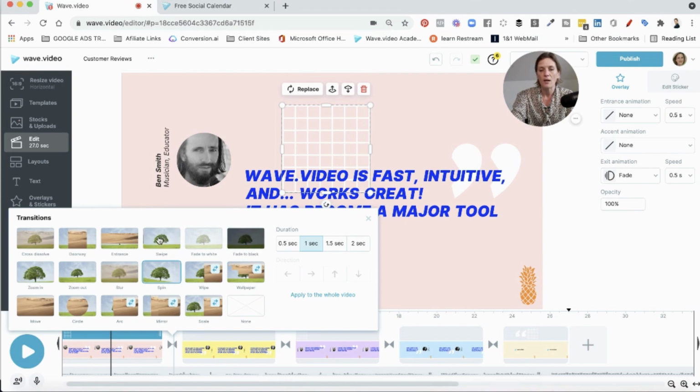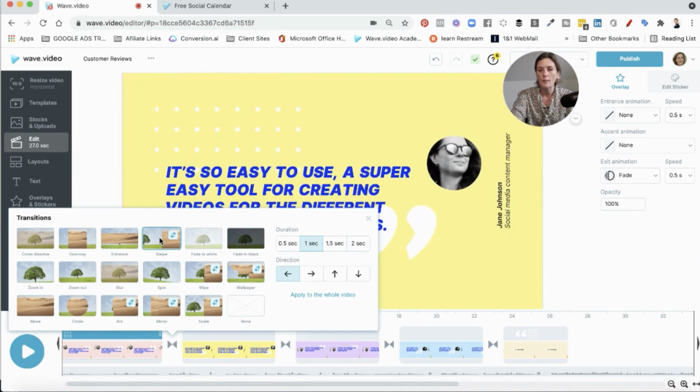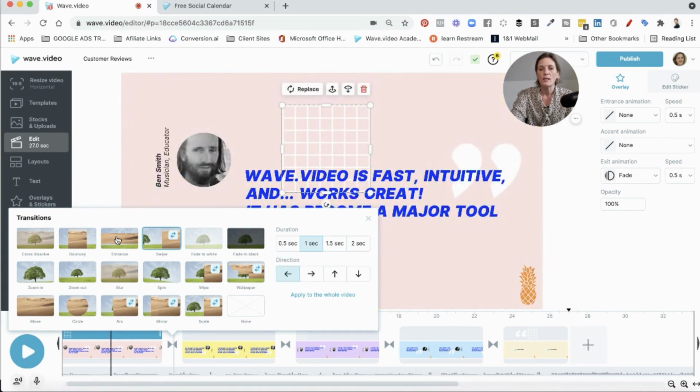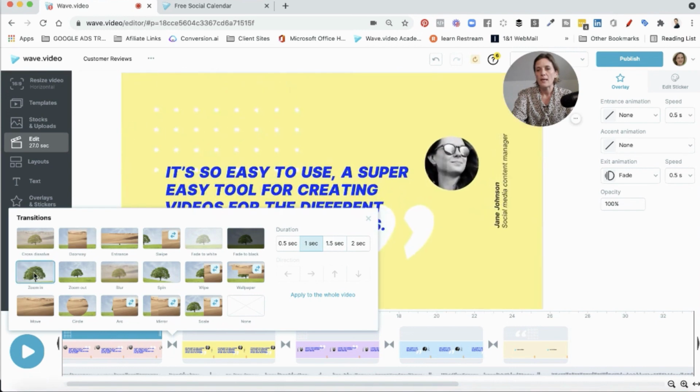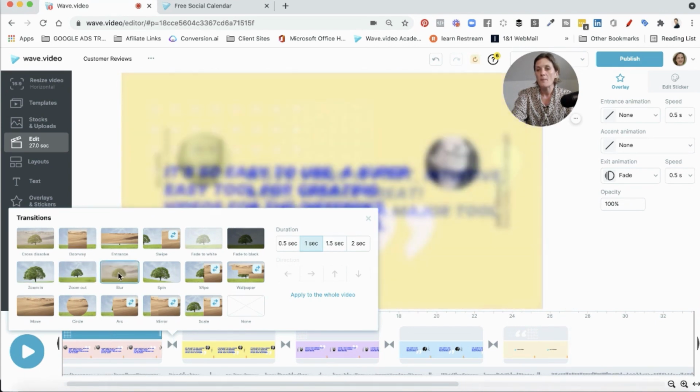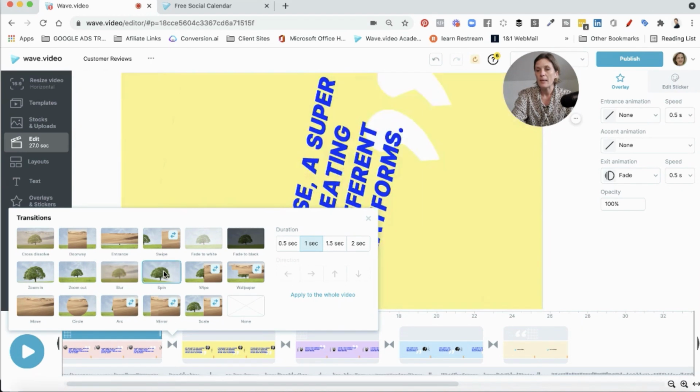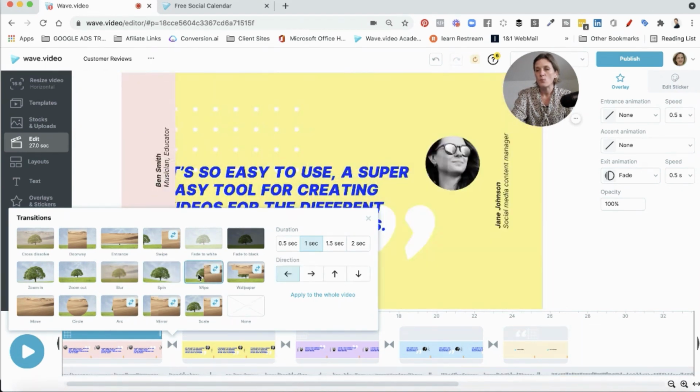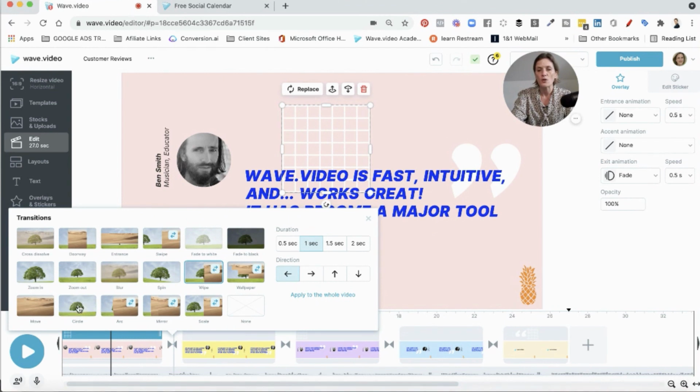So we could have it to swipe. So it swipes across. We could have it make an entrance. We can have a doorway. You can have zoom in. You can have zoom out. You can have blur. You can have spin. You can have wipe. So there's all these different options to make your video pop and make it stand out from all the other videos that are online at the moment.